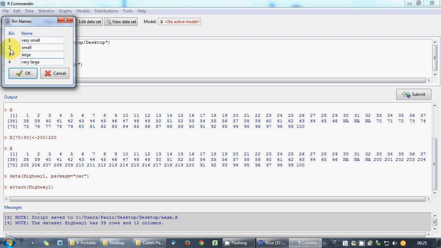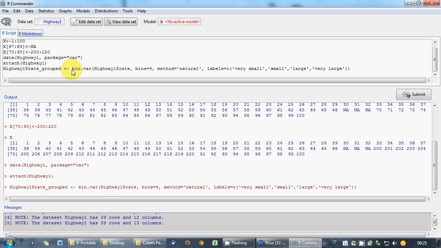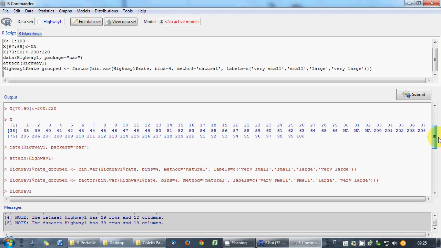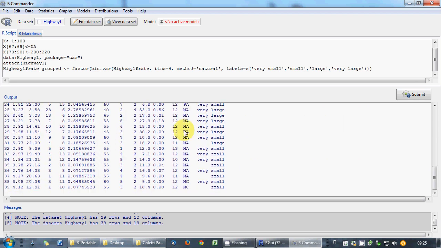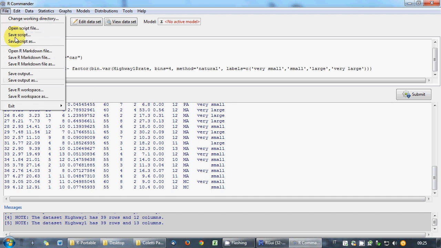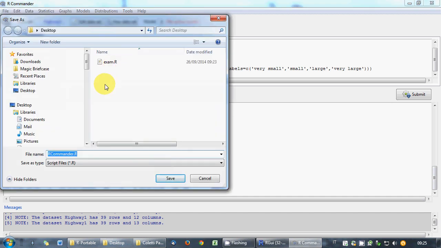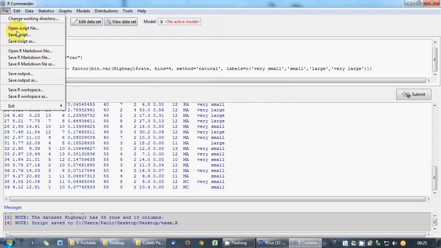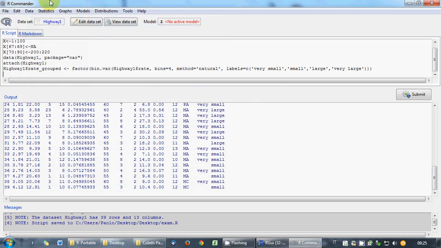Okay. Still, it does not create a factor. In order to create a factor, you have to type factor in front, so pretty simple. And re-execute it. Okay. Just to check, I check highway 1. Yes, everything is okay. I save. You can appreciate the fact that R insists with all the name, despite you have told him. So the difference between save script and save script as doesn't exist.